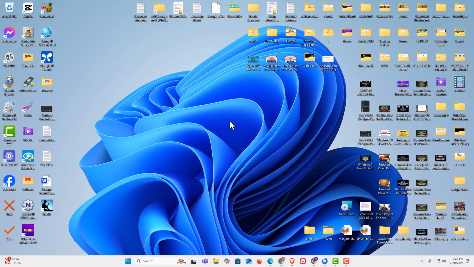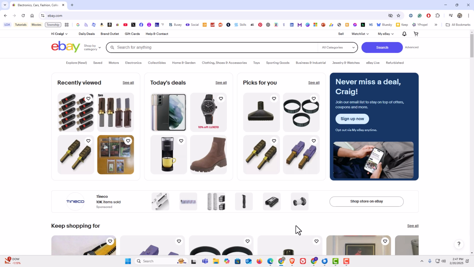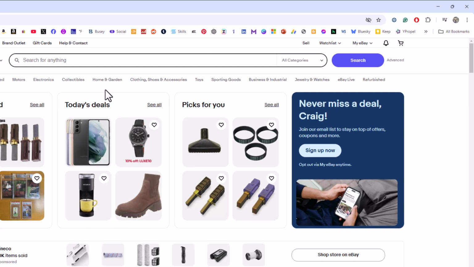You could use either the Chrome web browser or the Edge web browser. I will show you how to do both. I'm going to start off with the Chrome web browser. First thing you want to do is open up Chrome. The second thing you want to do is log into your eBay account. I am logged into my eBay account.